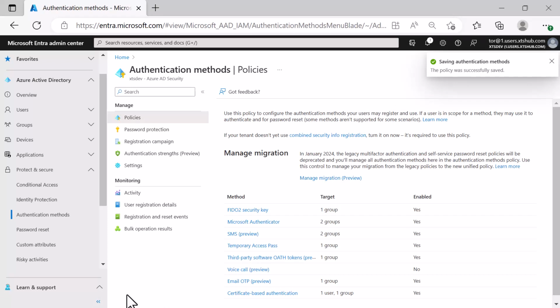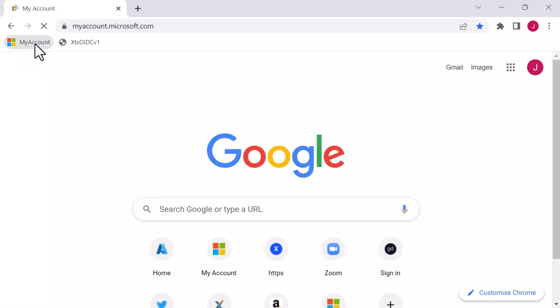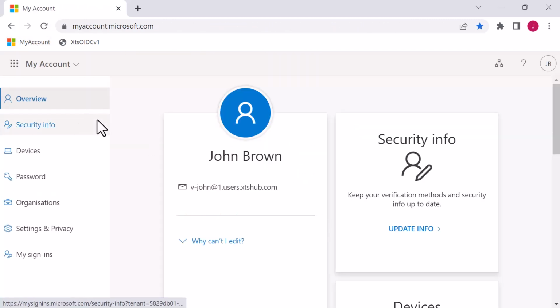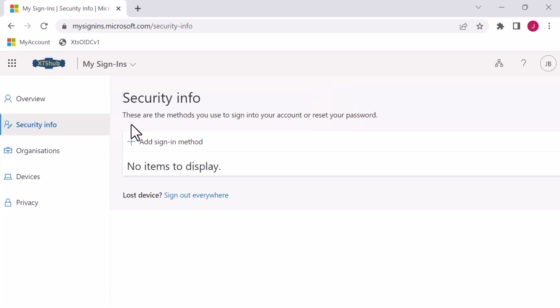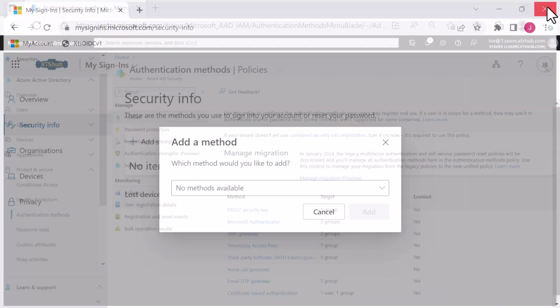That's now saved the new method. What we can do is go back into my account and see if that's available. So I'm going to go in again as John and see if we have any methods available to us. I don't actually expect to see a method at the moment because of latency. So it's still showing no methods available. Well, let's go off and do another piece of work.